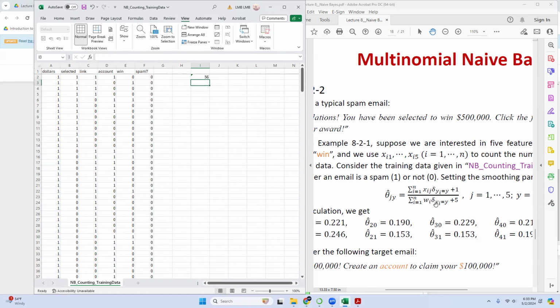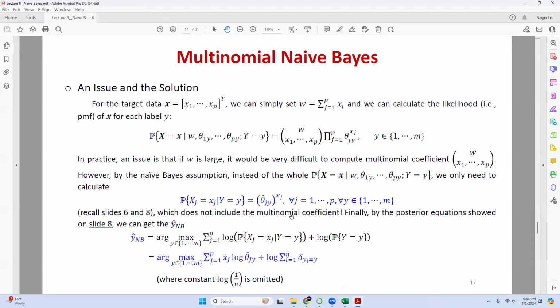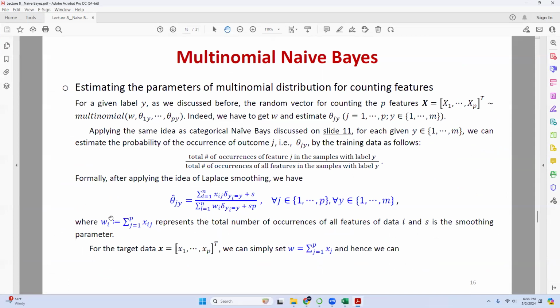The second thing is, in all the emails, the total W. What does W mean? Remember it? W_i is nothing but the total number of occurrences of all features in data i.